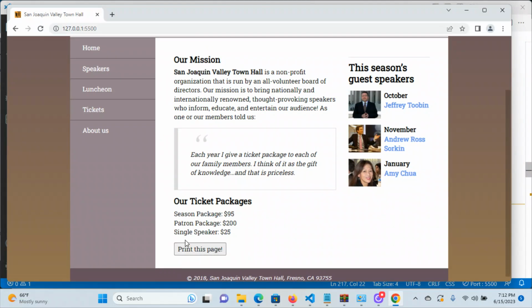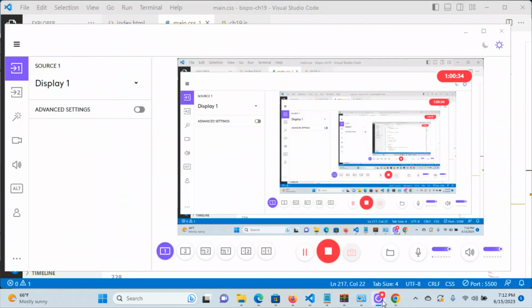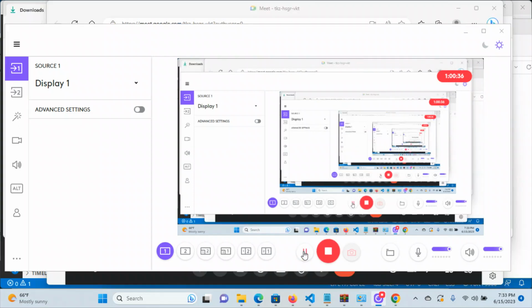Am I missing something? Mine isn't doing the print thing. Let's go ahead, it's almost time for us to pause here. So I'm going to pause the recording and let's take a look at, there we go.